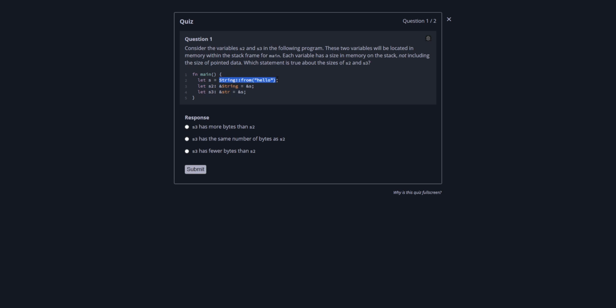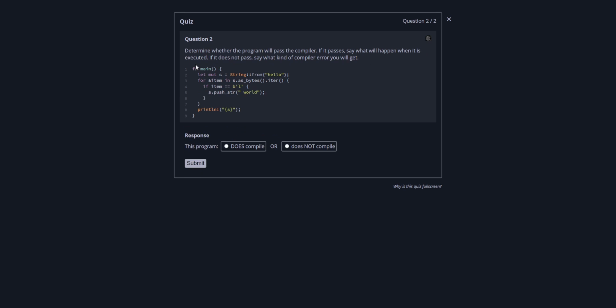String from hello, s, this string, and s. s3 has fewer bytes than s2.